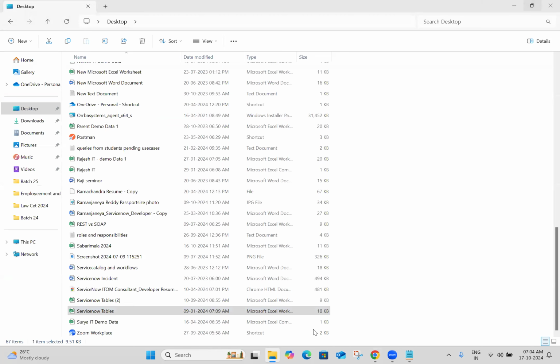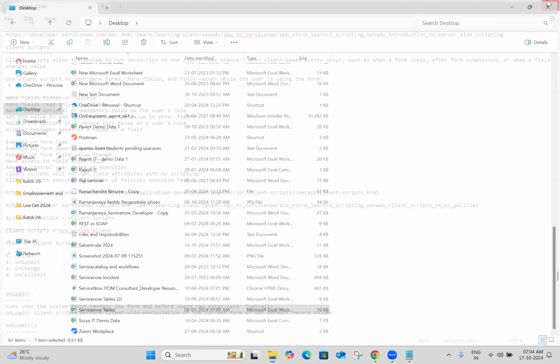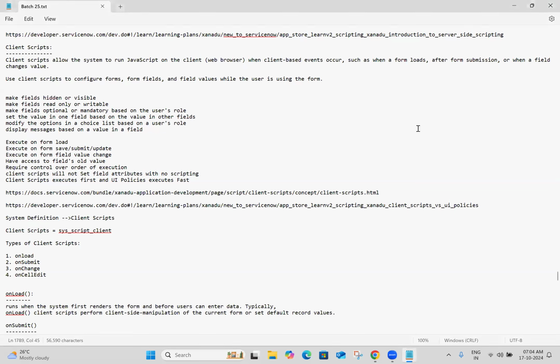And there was one question: what is the main parent table for incident, change and problem? Those types of questions are there. Yes, the task table. There are a lot of such comparison questions.